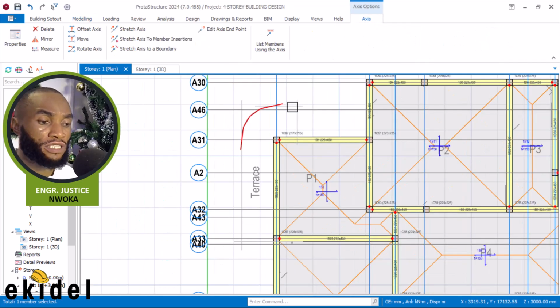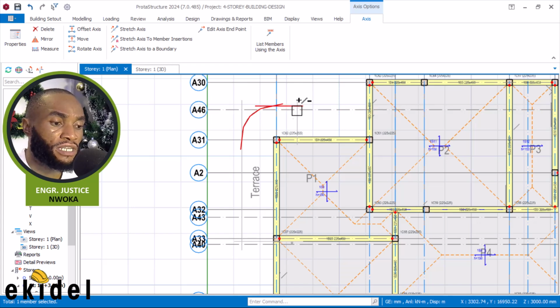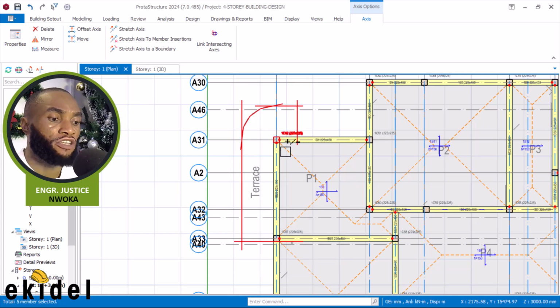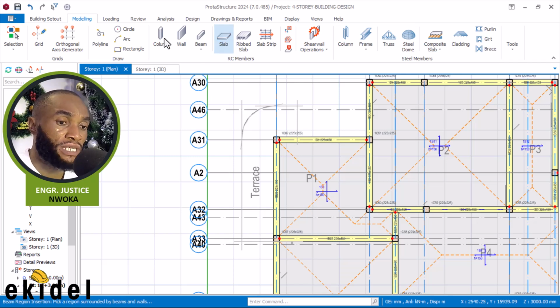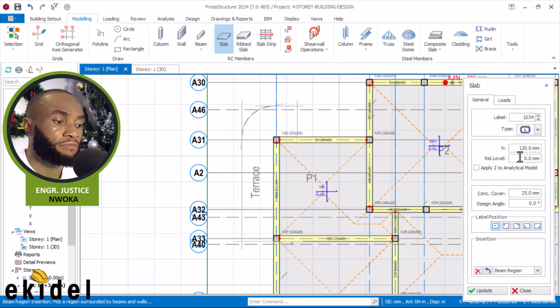So with this, if I hold my control key and select all these grid lines, you can now see that we have formed a region where our slabs will be. So the next thing I'll do is click on the slab icon here under modeling, and then I have to set my slab thickness here to 152, as we used before on this other side.